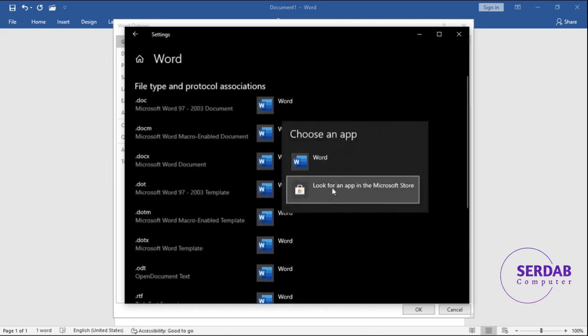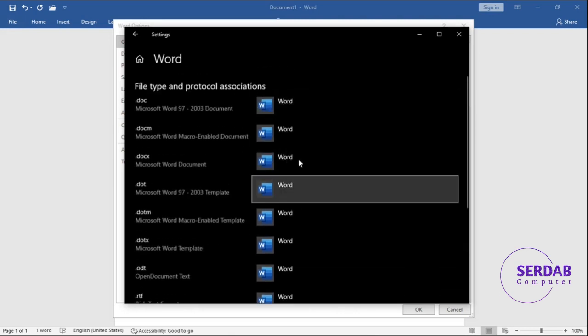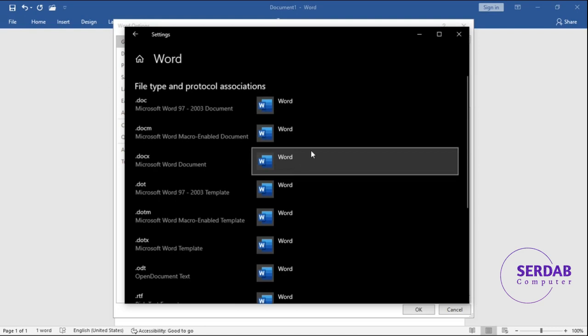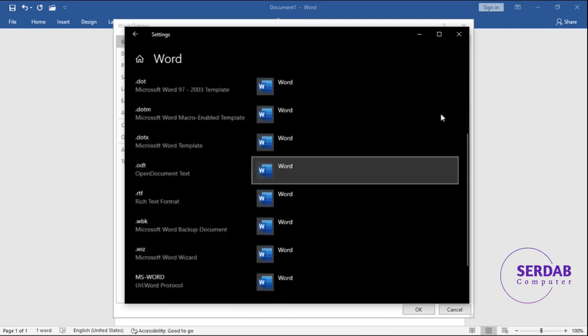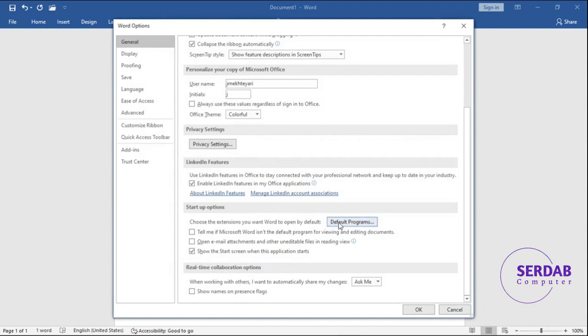You can say, well, don't open for this, open with some other applications. But all of that is by default opened with Microsoft Word. If you have problems sometimes, you can check the default applications.